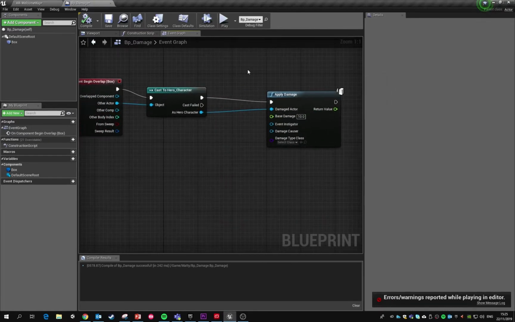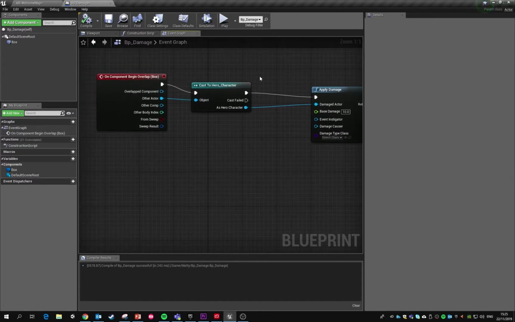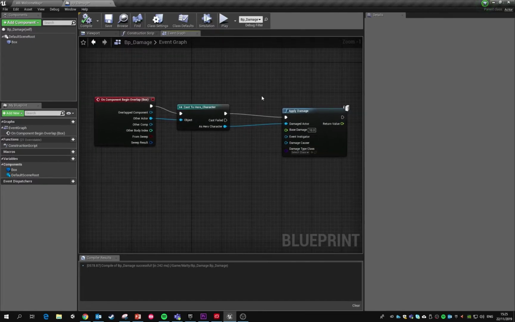So in terms of your levels, this could be used for loads of different events. Maybe you've got some fire in your level, or some gas there, and you want to gradually apply that. At the minute, this will just apply it once and that's it, but we might want it to repeatedly do it.